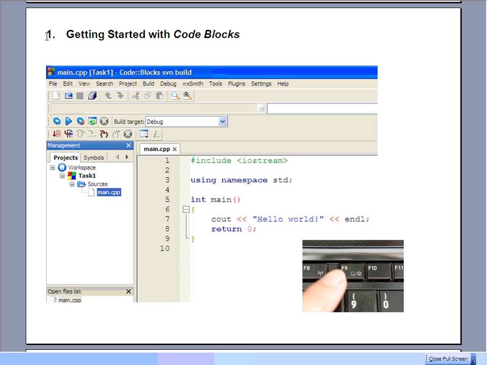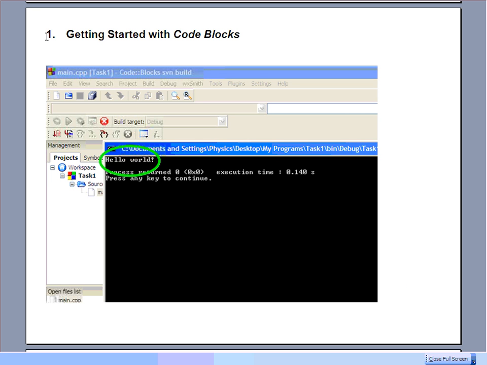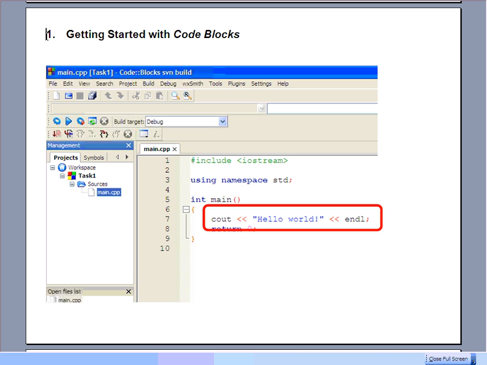And F9 is going to be the button that we use to actually compile, to get the program ready to go, and to actually launch it as well. So you can try pressing F9, and then it will actually go and do this. It'll display on the screen Hello World, and then wait for you to hit any key in order to have that window go away.